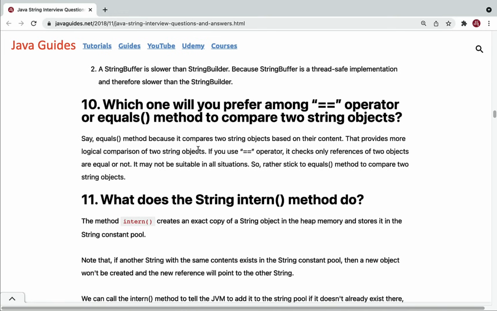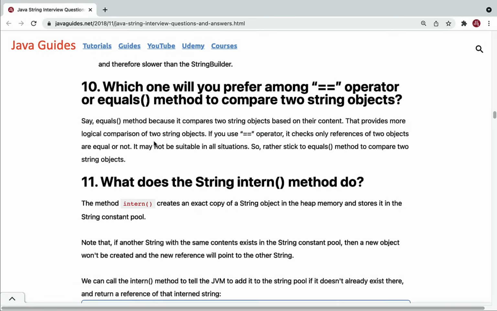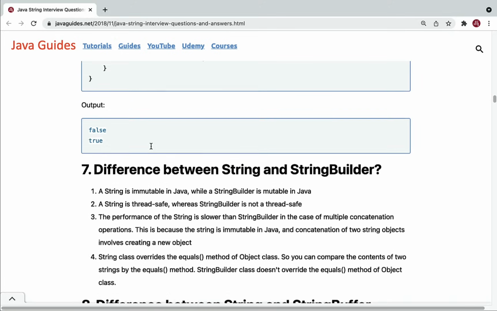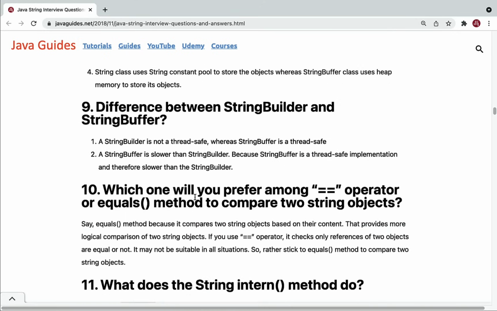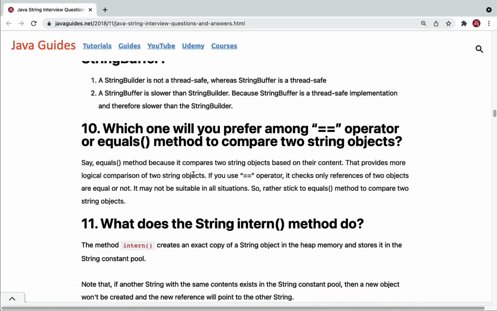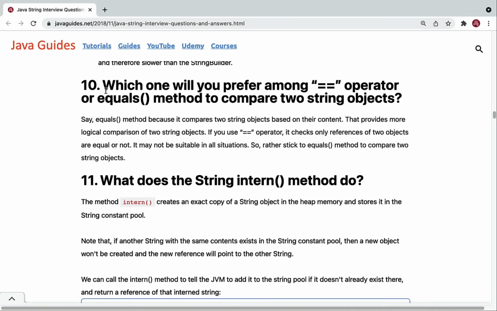Alright, the next question is which one you will prefer among the equal to operator and the equals method to compare two string objects. Well, this question is almost similar to the difference between the equal to operator and the equals method. The interviewer will ask a question like this just to check your knowledge of the equal to operator and the equals method. So whenever you get a question like this, you can answer: yes, I use the equals method to compare two string objects, and also give the difference between the equal to operator and equals.